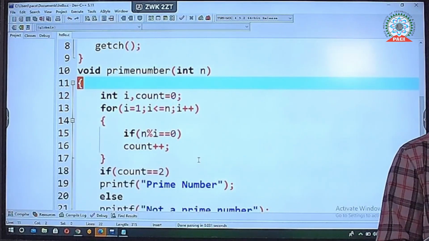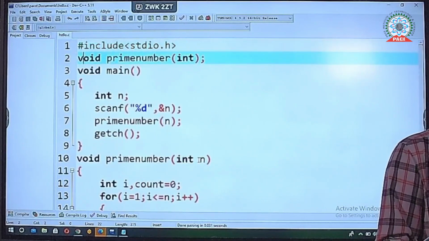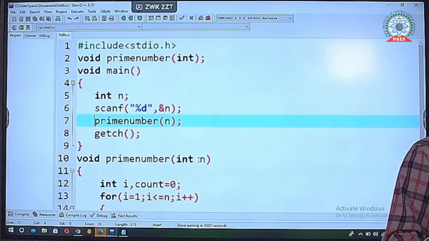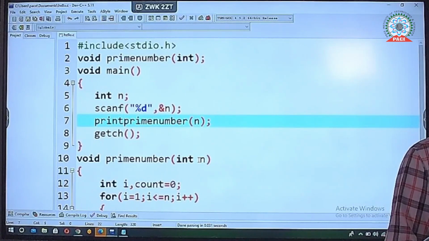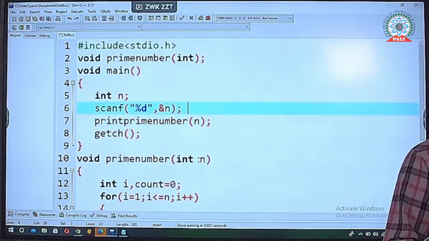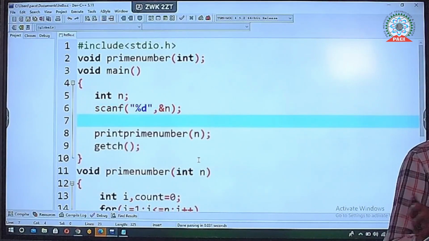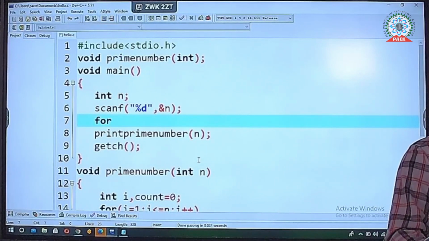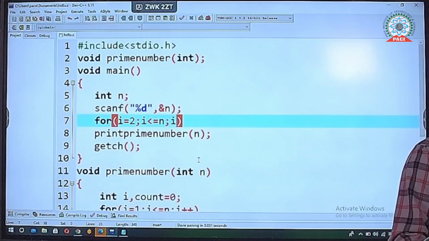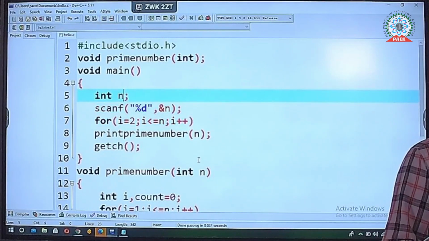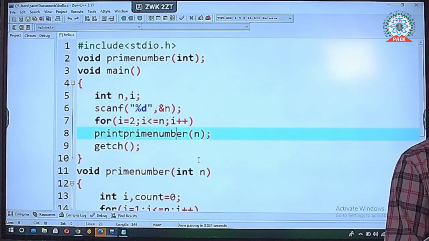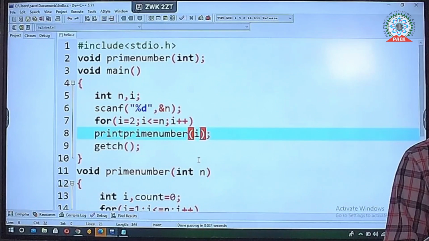In the previous video, I called the print prime number function only one time. Now for this question I call the print prime number function up to n times. So the starting number is what? The i value is 2, i less than or equal to n, and i++. So declare i initially as type integer. Now we can call print prime number every time with the help of the variable i.